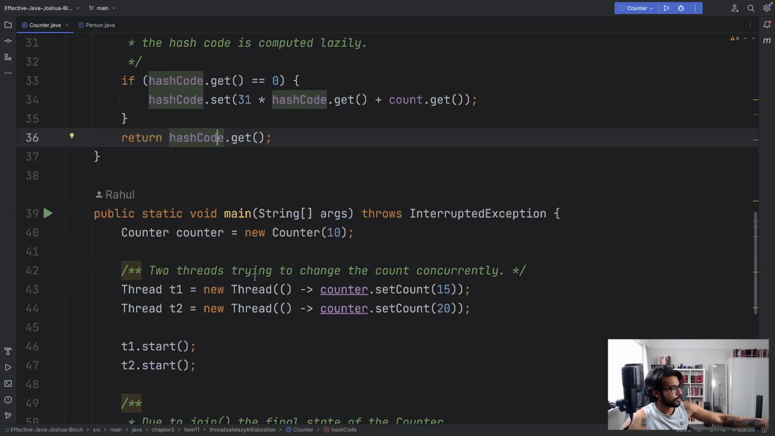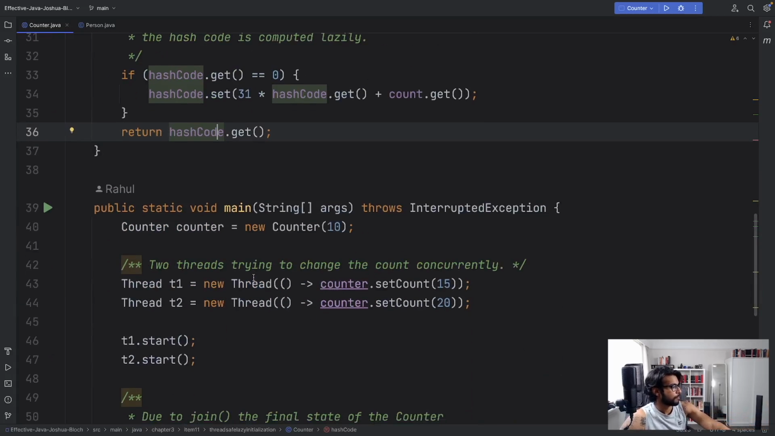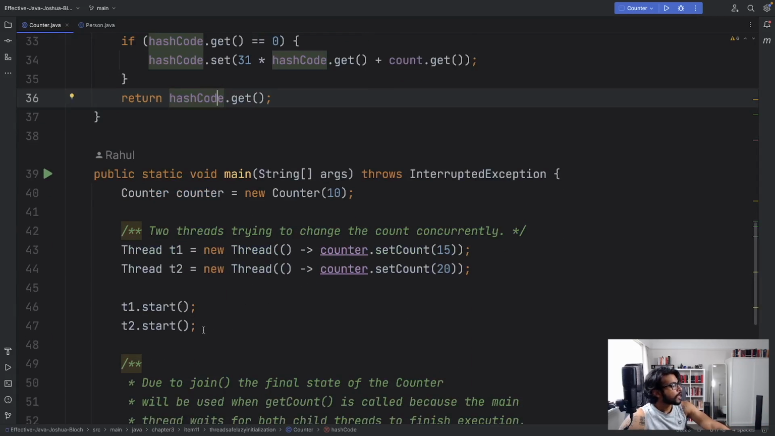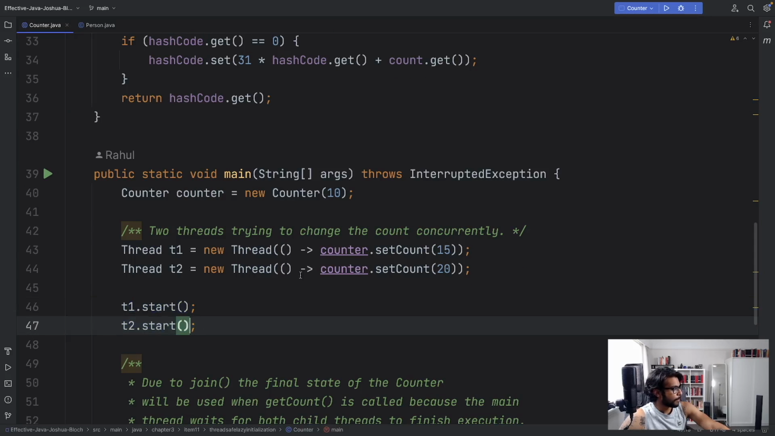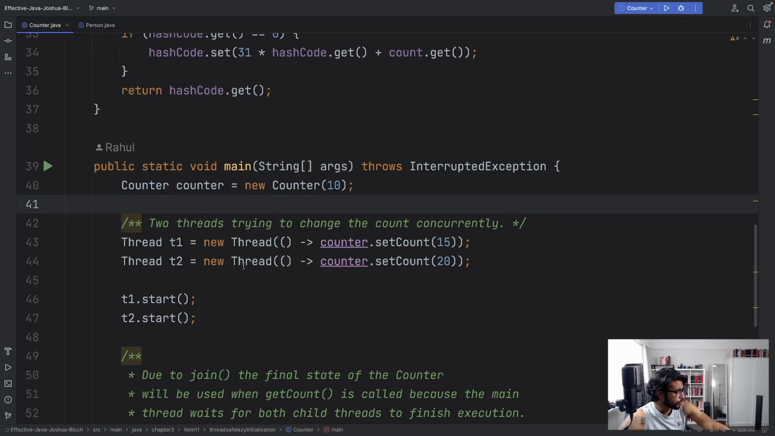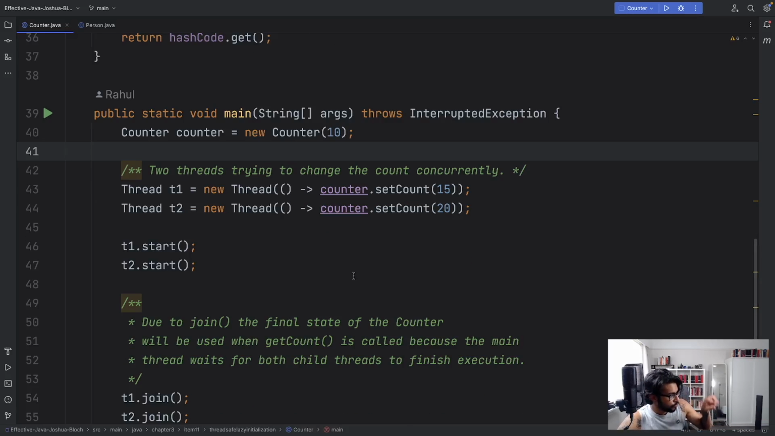But now we get to the thread safety bit, the multi-threading bit. So I've started 2 threads here, T1 and T2, and they both got 2 counters. Firstly, I've got an instance of Counter called counter. In the constructor, I've initialized that with 10, and then I've created 2 threads that set the count, that change the count concurrently.